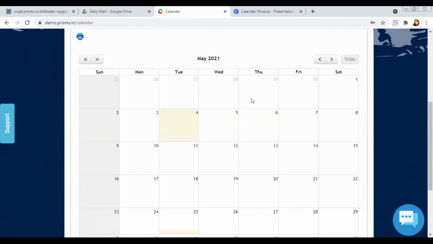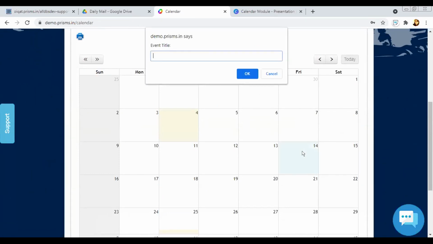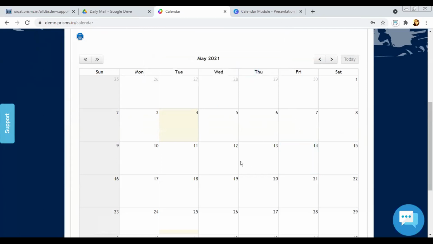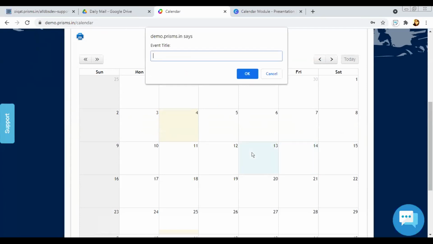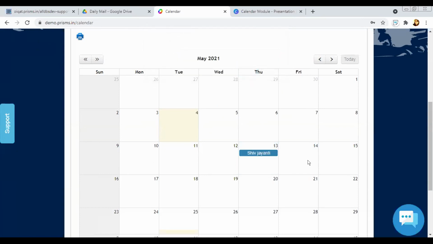Now, whatever plan we have, suppose we make some entries. On 12th you have, on 14th you have, make that entry, no problem. Entries are to be made on the date box itself. Suppose there's a Shiv Jayanti, click on it. Go to next month.